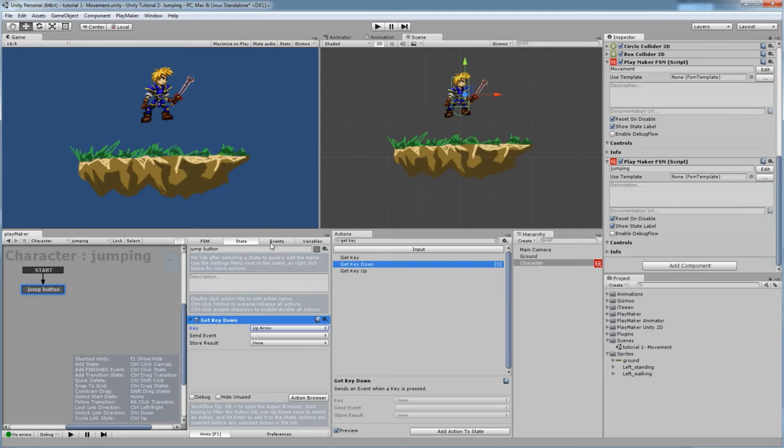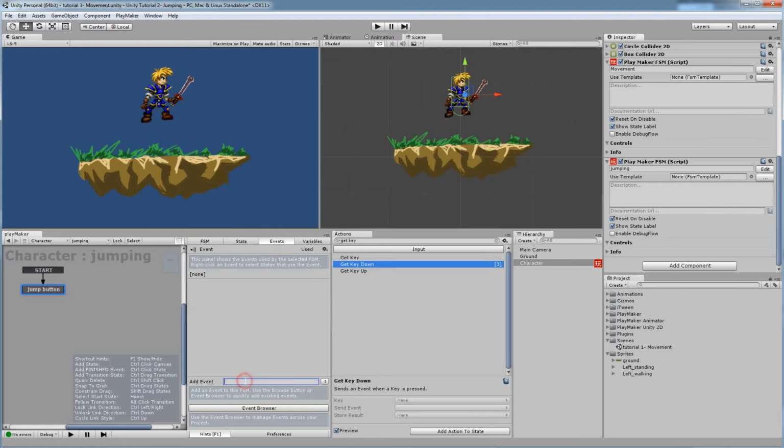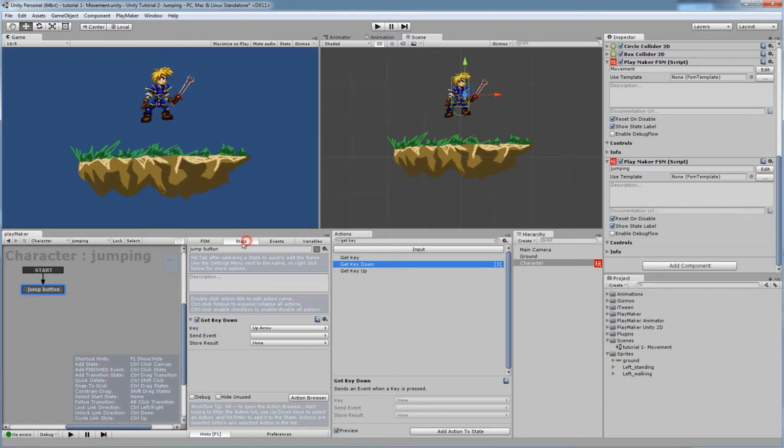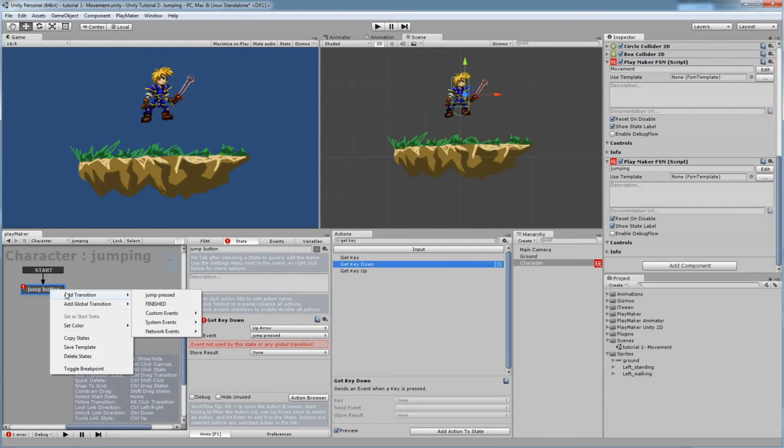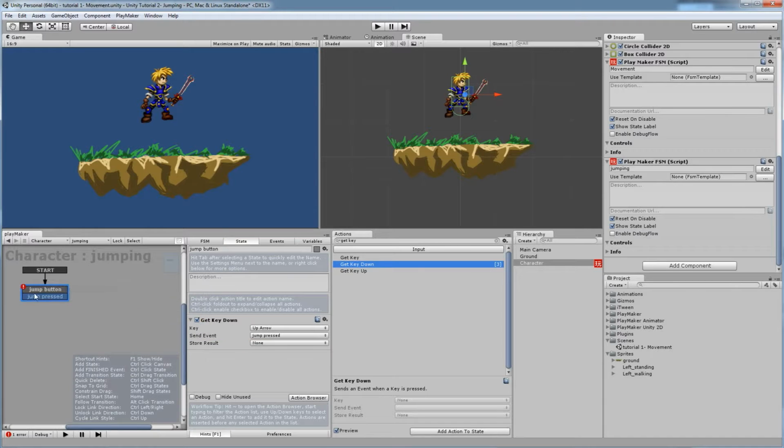Send event, we need to create an event before we can have the option to send an event. So I'm going to go to events, and for the event, let's say jump pressed. So the jump button's been pressed, and you can name these whatever you want. It's just a way of organizing things. So send event, jump pressed, and we're going to get an error because there is no event transition. So I'm going to right click on the jump state, add transition, jump pressed. This gives us the transition to go to the next state. So if the up arrow is pressed, we'll go to the next state using the jump pressed action.